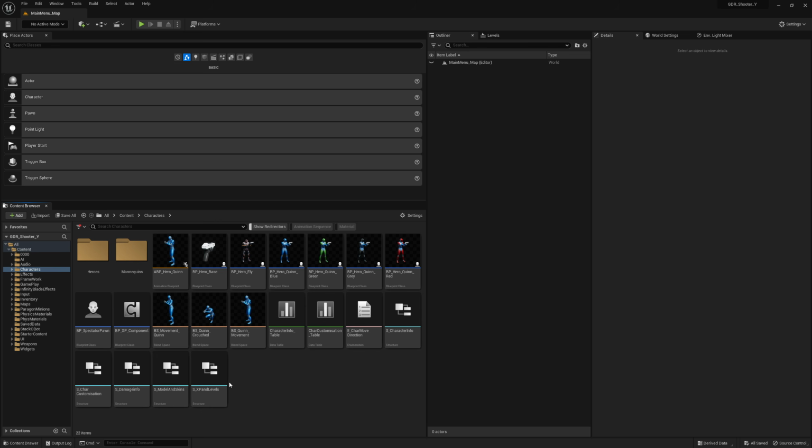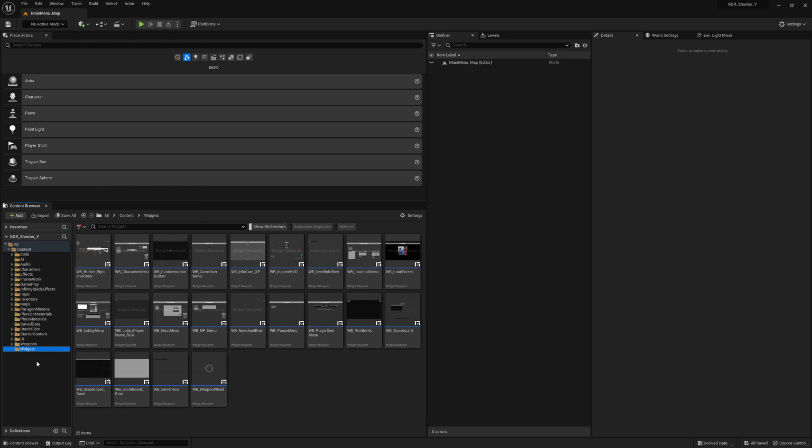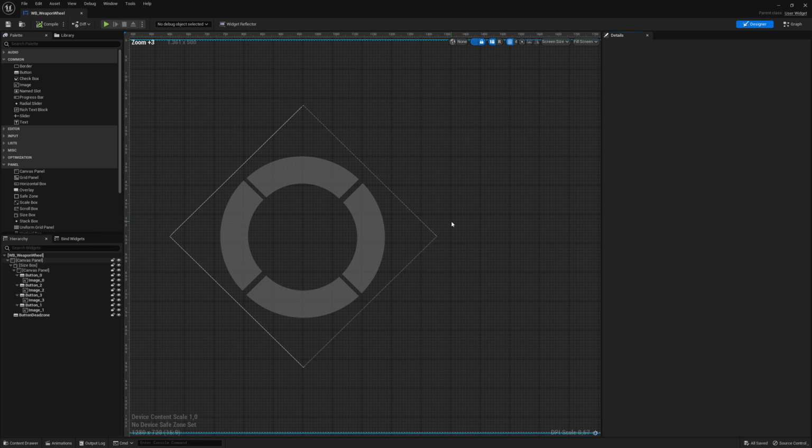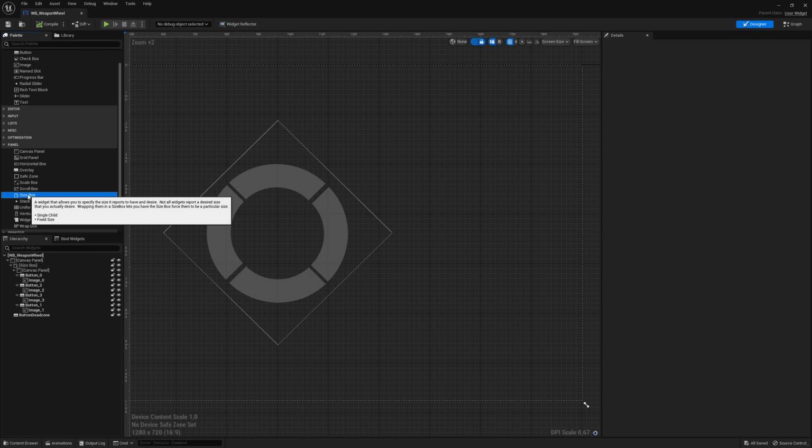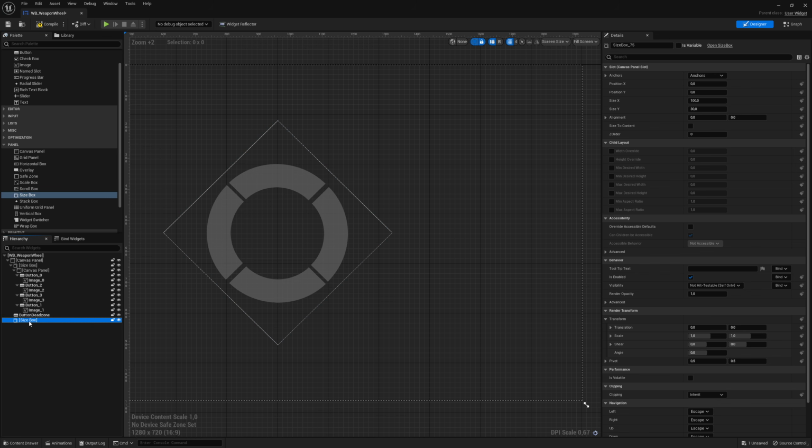So we're going to start doing some work in the widget. So let's go to the widget blueprint weapon wheel, and in here we want to add the new menu. So first of all, I'm gonna grab myself a size box and drop that on top of the canvas panel, and I'm gonna rename the size box. So this is going to be the selection box, and make sure that this is a variable.